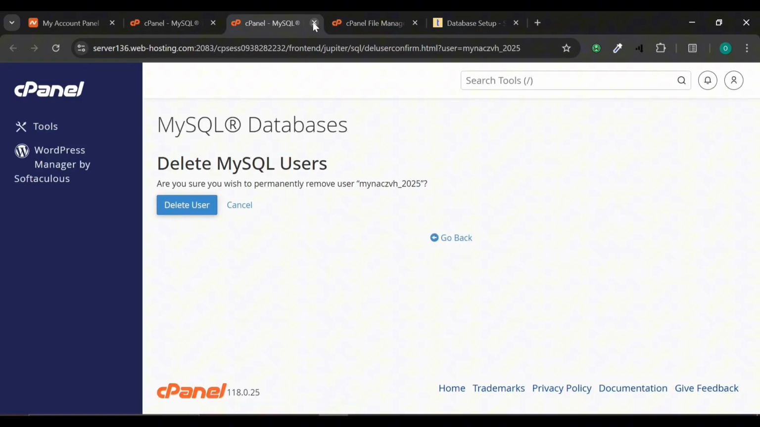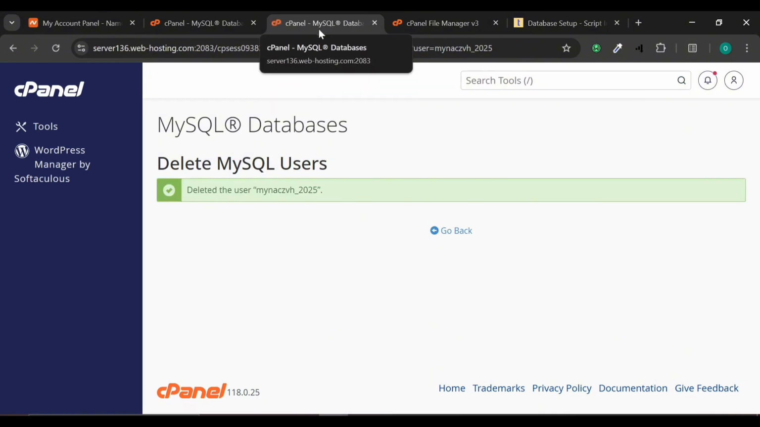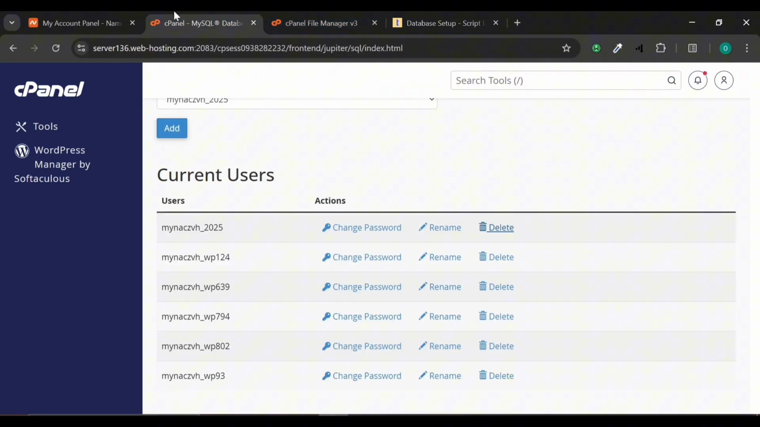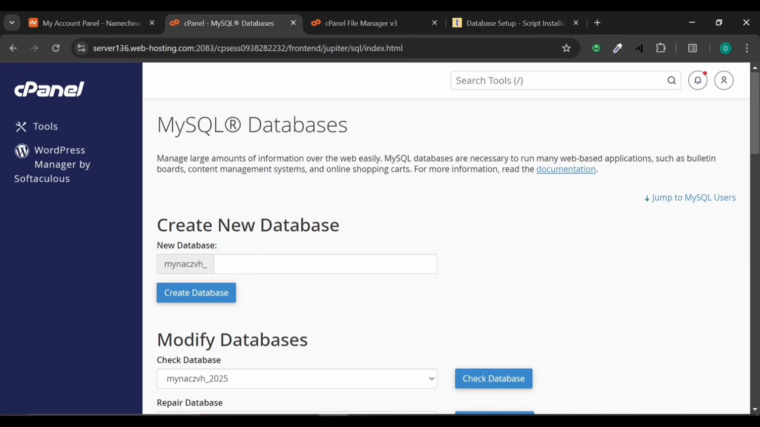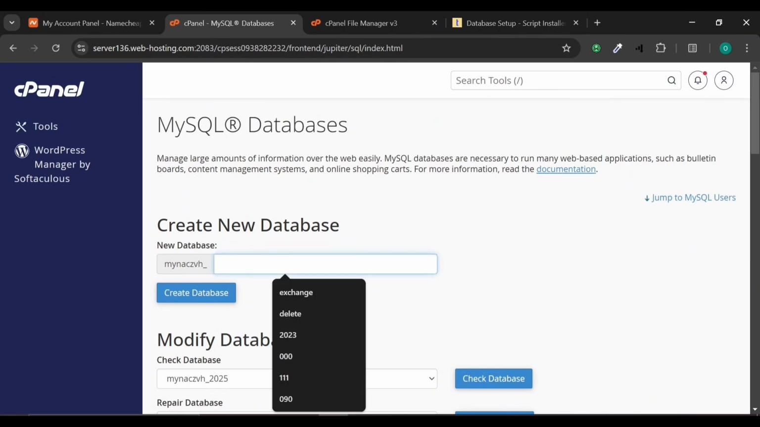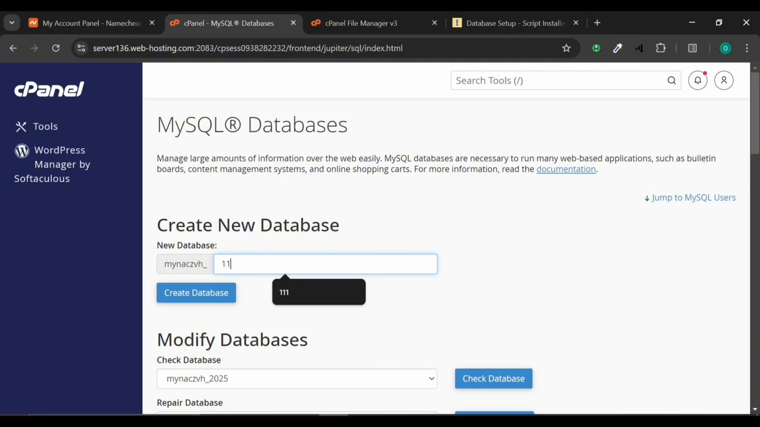Let me close this. I'm just going to delete this. The reason I'm deleting is because I want to recreate using the same name. You could use any name you want. Let me use just 111. I'm just going to click on create.